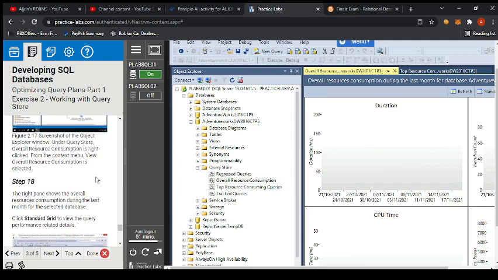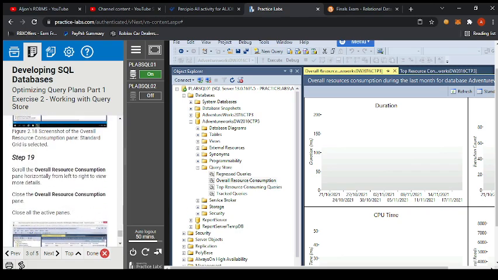Step 8, the right pane shows the overall resources consumption during the last month for the selected database. Click Standard Grid to view the query performance related details.